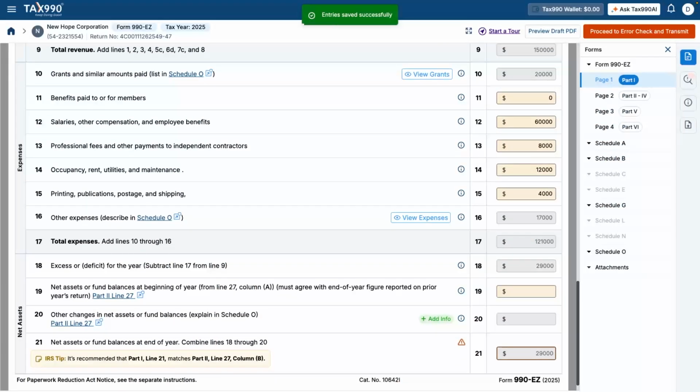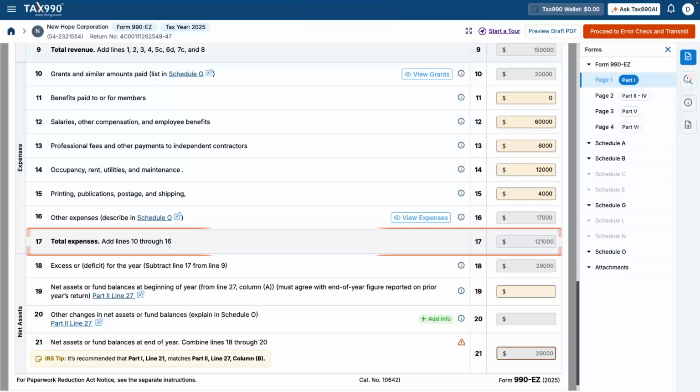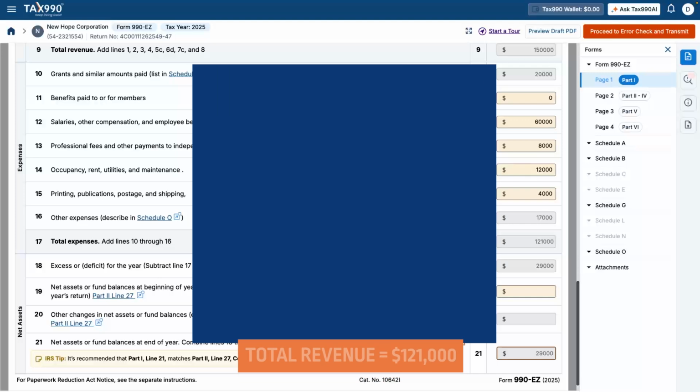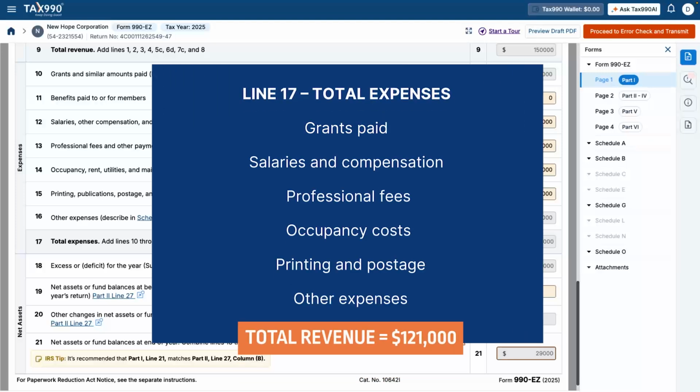Now we arrive at line 17, Total Expenses. This line is automatically calculated by adding all expense categories from lines 10 through 16. This includes grants paid, salaries and compensation, professional fees, occupancy costs, printing and postage, and other expenses. When we add all of these together for our example, total expenses equate to $121,000. This represents the organization's total spending for the year.